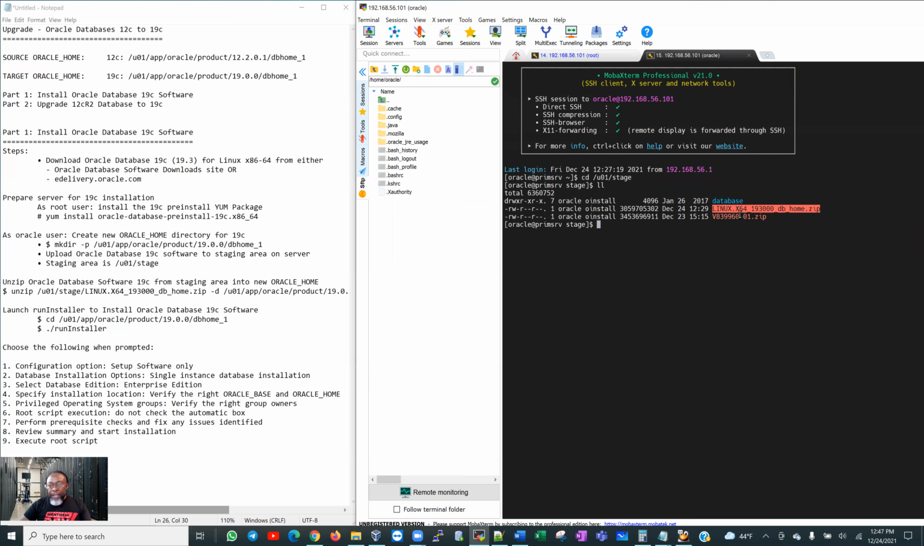which I uploaded using the same methodology. So if you are not familiar with how to upload on MobaXterm, you go to the location where you want to upload that file, which is u01/stage. While you are in here, all you have to do is click on the green up arrow to upload to current folder.